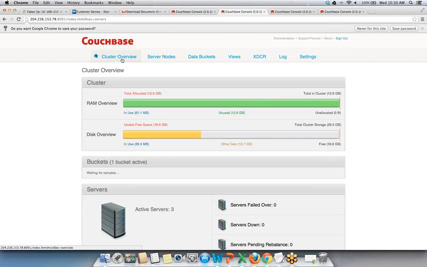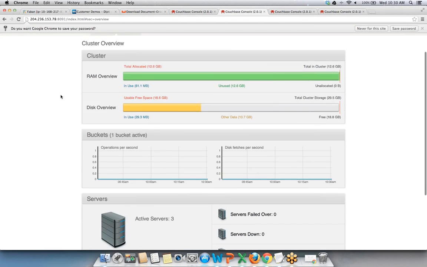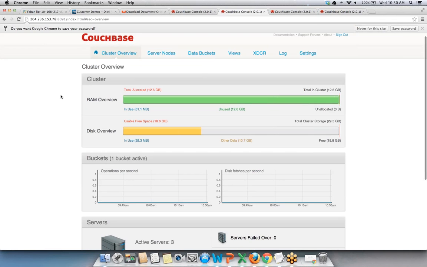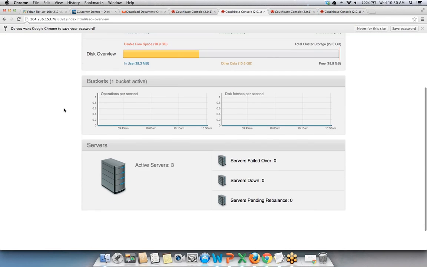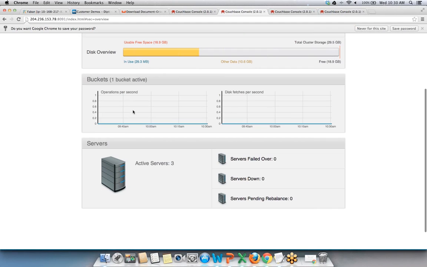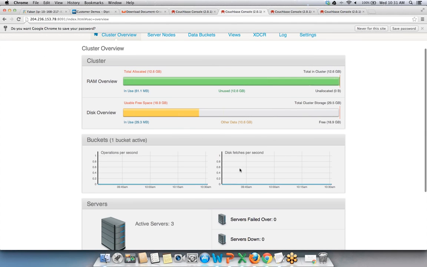So let me walk you through the admin UI. This is the front page. When we arrive at Couchbase, it comes to the cluster overview page, which gives you a snapshot of the complete cluster. It has information on the buckets, such as operations per second or disk fetches per second. It shows how many servers are installed in the cluster, how many servers are down or have failed over, and any pending rebalance. So we get a snapshot of the whole cluster on this page.